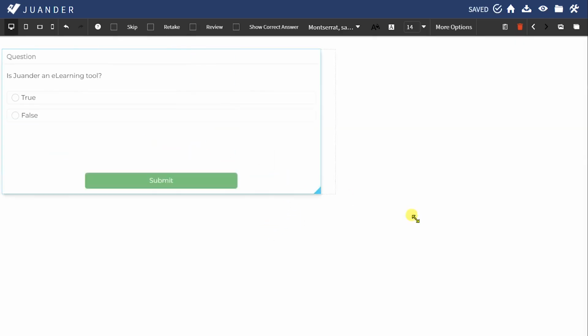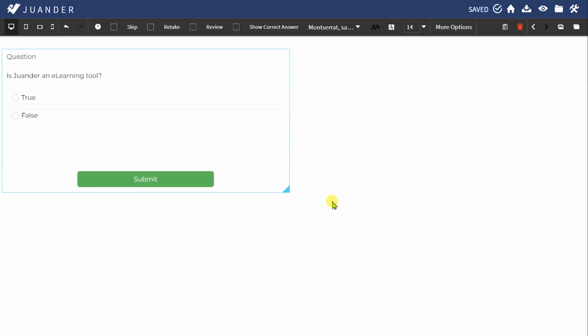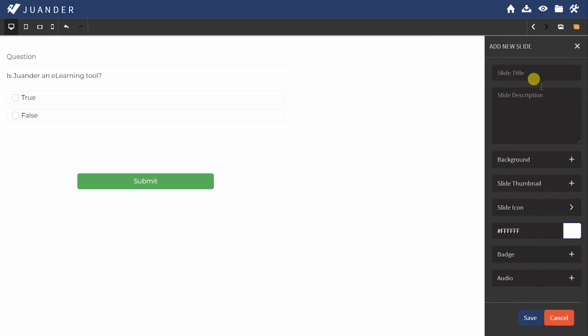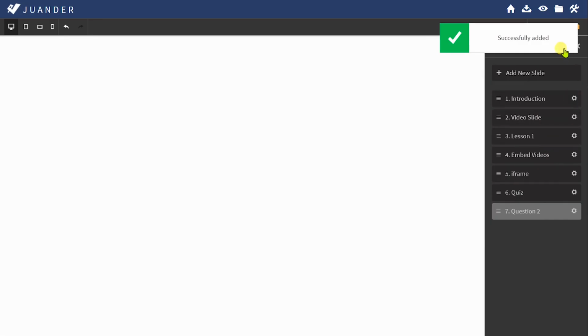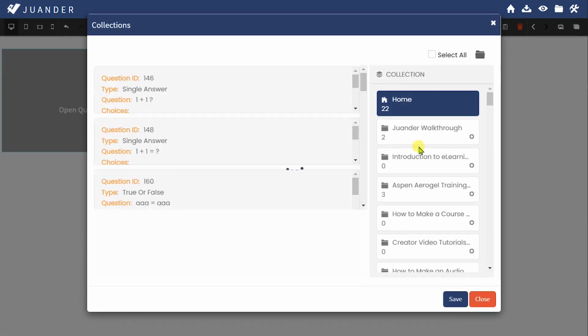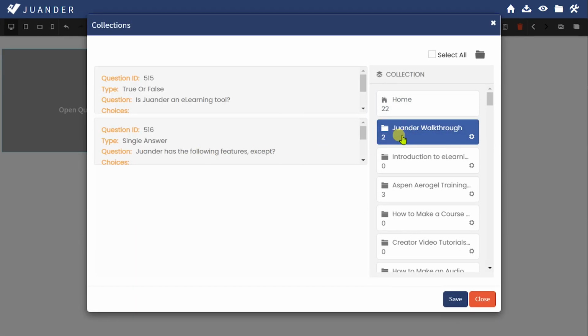You just need to resize so that the quiz element and all the elements will show. Then let's add another slide. This will be question number 2. Same thing, add a quiz element to your slide, and then choose the second question in your folder.